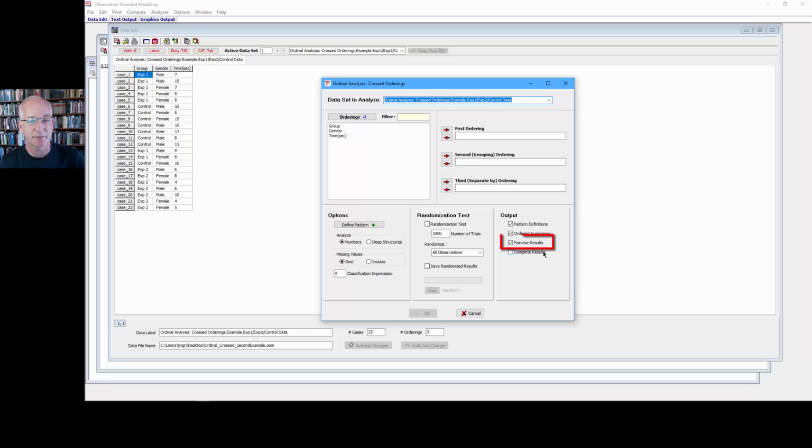Let's take a look at the Pairwise Results option in the Ordinal Analysis Crossed Orderings procedure in the OM software. Now, to understand how this option works, we need to work with a different data set. We need to work with a data set that has at least 3 groups.